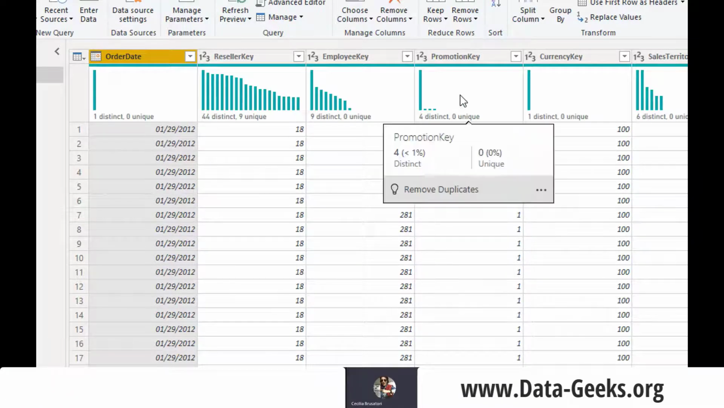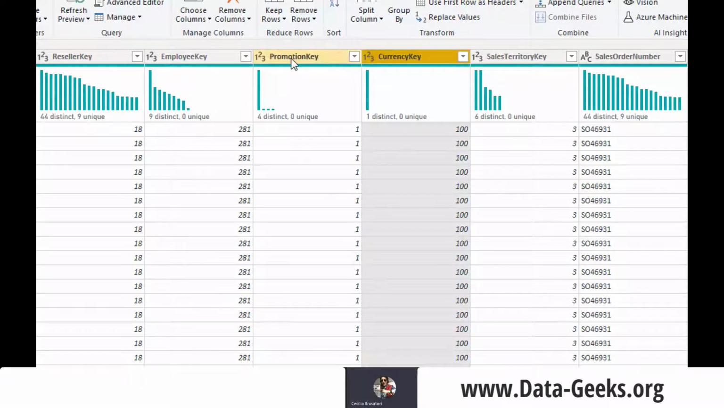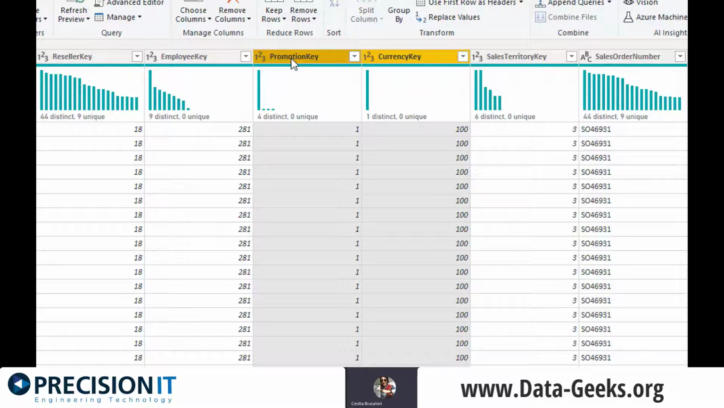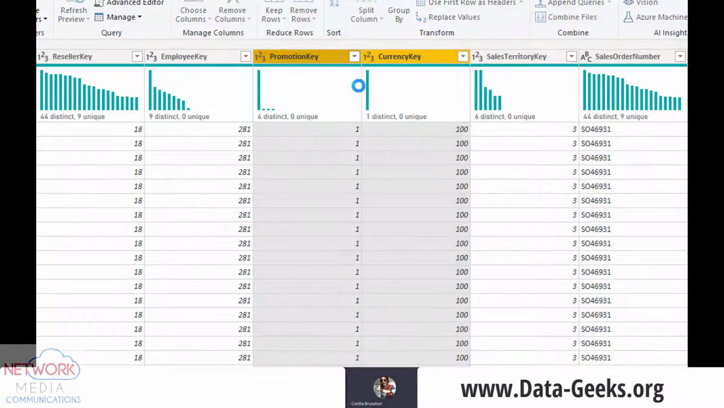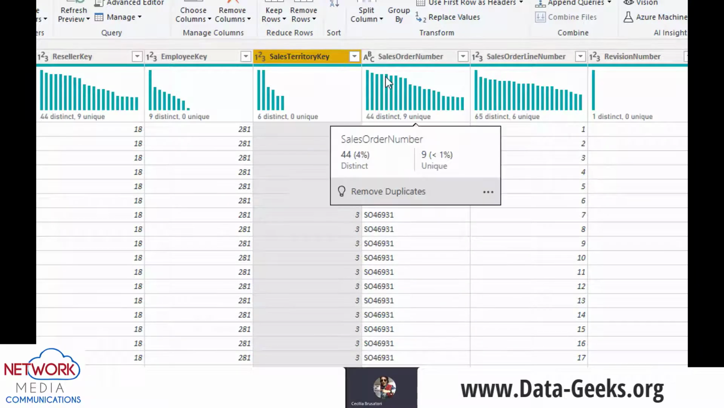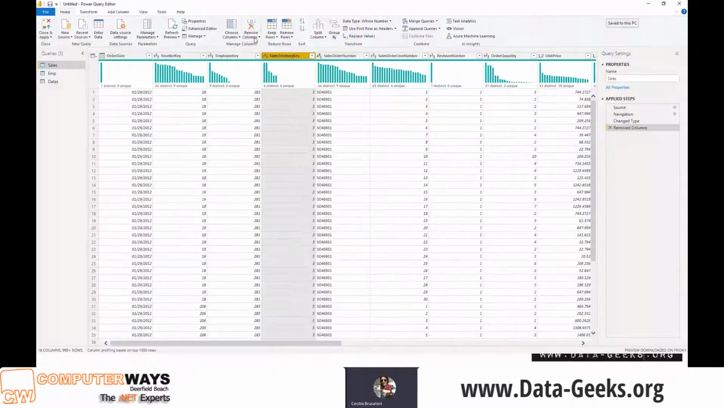Now, what happens if I have a lot of columns that I want to remove? Well, you could do that by selecting one column, holding the Control key, selecting another column, and so on, and removing the columns. But if you have a lot of columns, this is too much. So let's look at an easier way to accomplish this same thing.